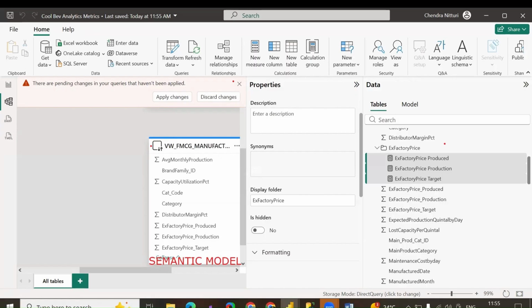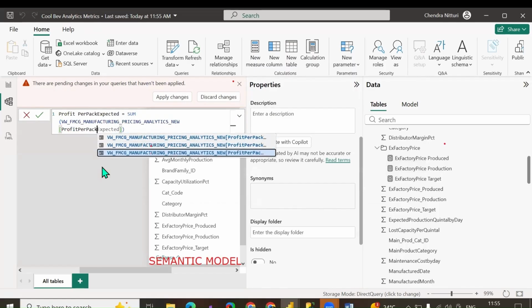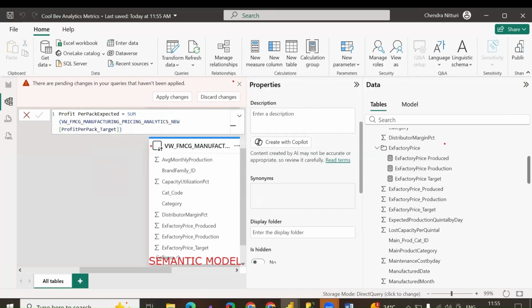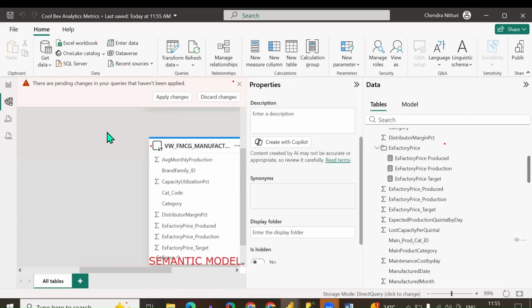Okay. Next one is profit. So what do we do? So let us go for creating the profit. Right click, new measure. Profit target. Profit produced. New measure. Produced. Next one is profit production.